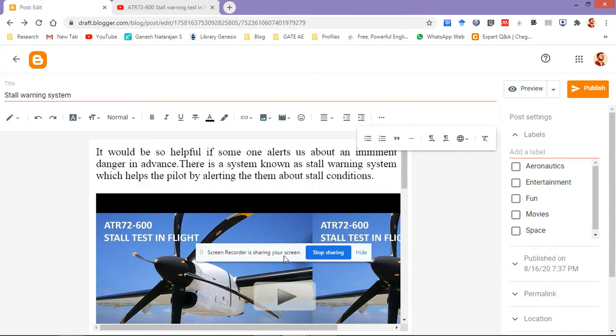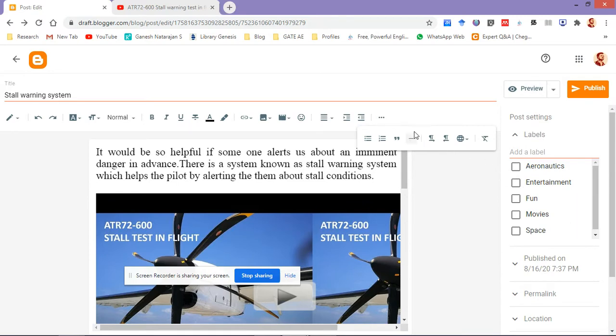Here we get into the major main portion of this, publishing an article. Here we need to select the label or a category of the article which we are writing. Stall warning system is basically related to the aeronautics tab, so I am selecting aeronautics. There are other tabs such as space. If you are writing an article related to space, you can select the space label, because in our blog the articles are going to be listed based on the labels. So this is very important.